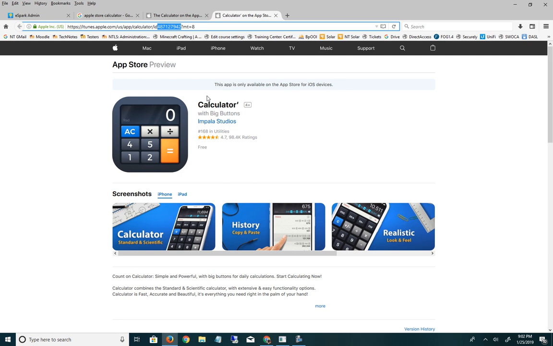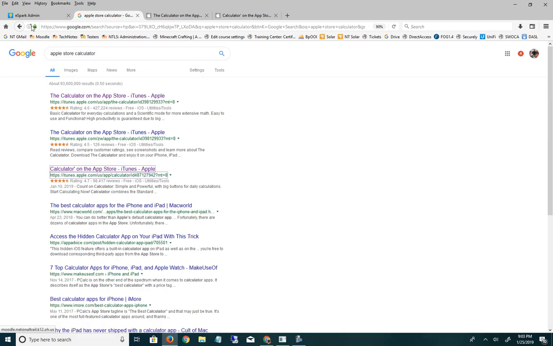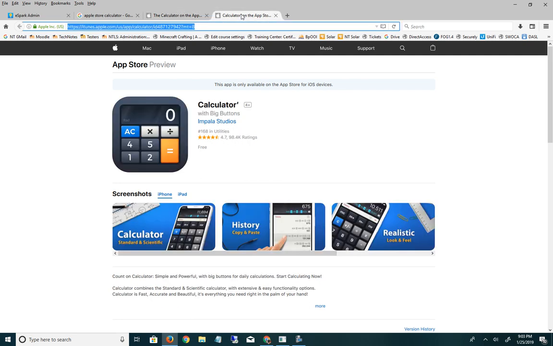Because if you just say, hey, I want the calculator app on my iPads, I don't know which one. In fact, if I did a search for calculator, there's probably a ton of ones that come up, and I need to know exactly which one you want. Do you want this one by basic and scientific? Do you want this one?